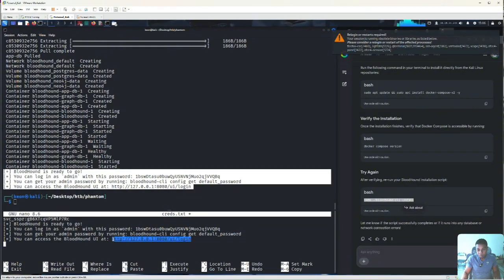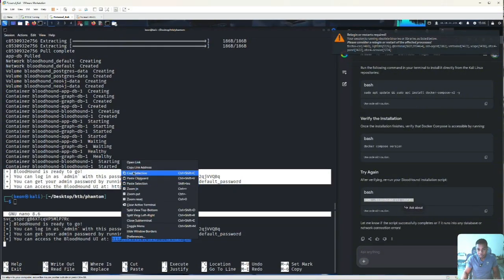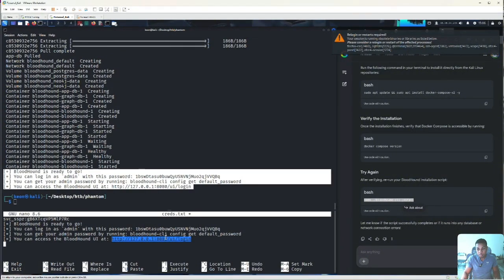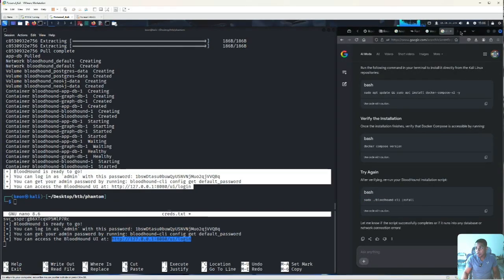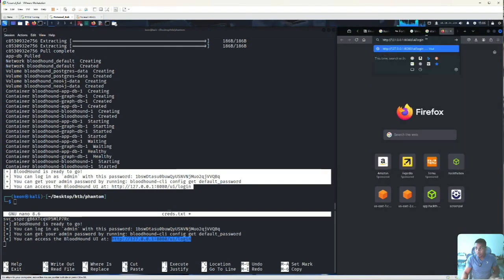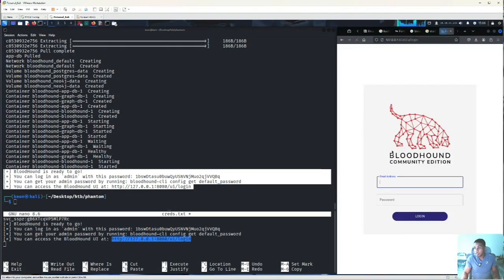To access the GUI, it was stood up on localhost at port 8080. So we'll just open up our Firefox browser and then copy and paste that. For the email address, it'll just be admin, and then it'll be this long password.